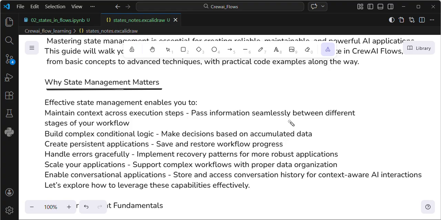State is reliable and maintainable. Once you update the state, it will be accessible across all 10 steps. That's the core idea. That's what they are saying: maintain context across execution steps, and pass information seamlessly between different stages of your workflow, so the second step's output is directly accessible in the 10th step.